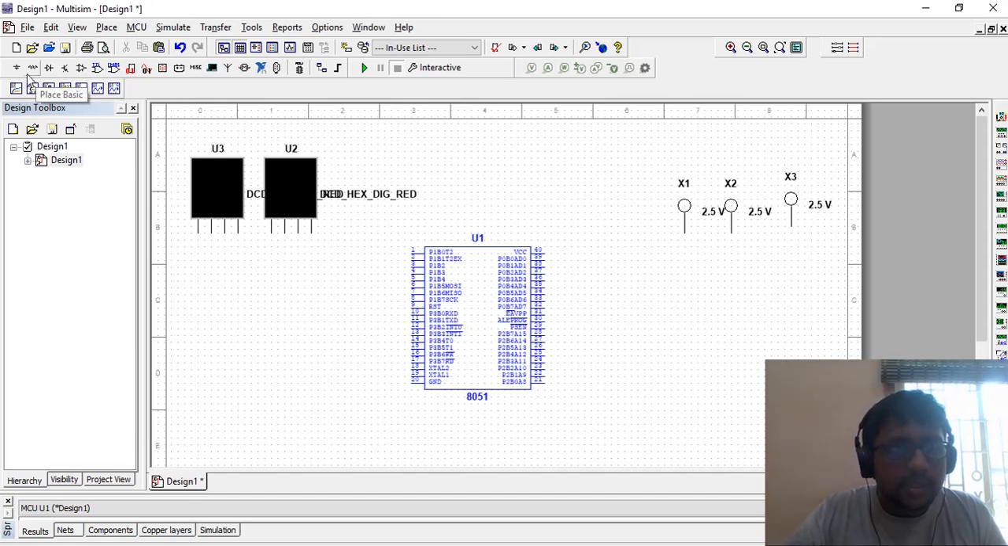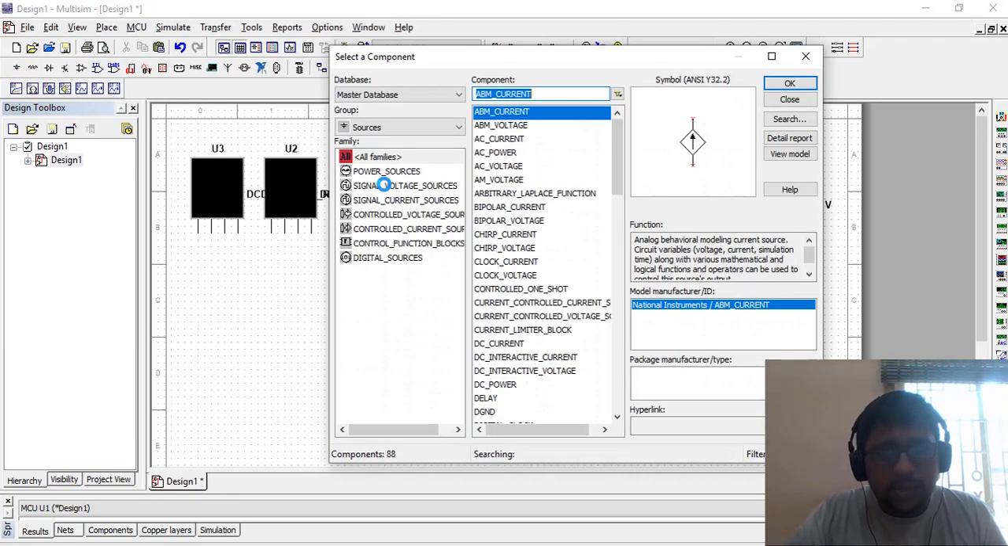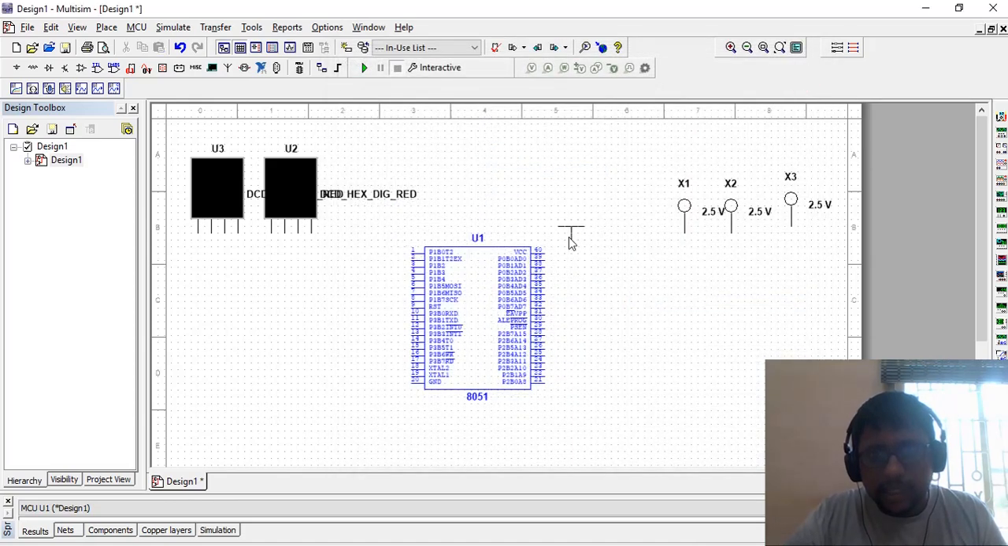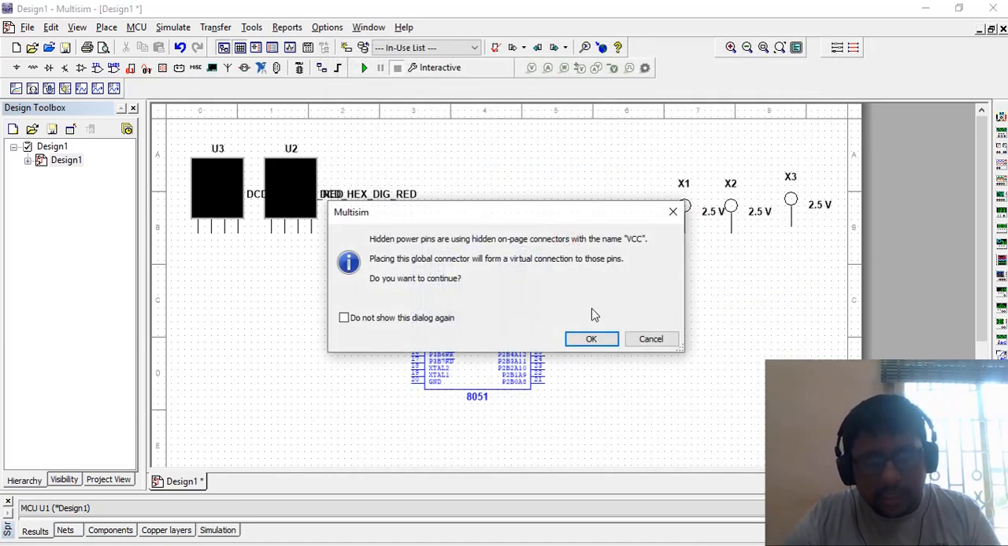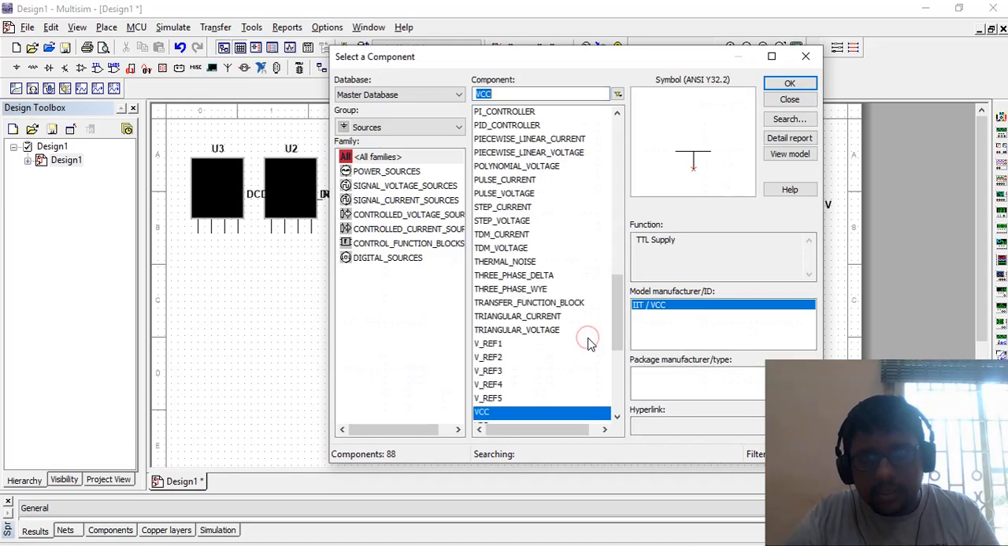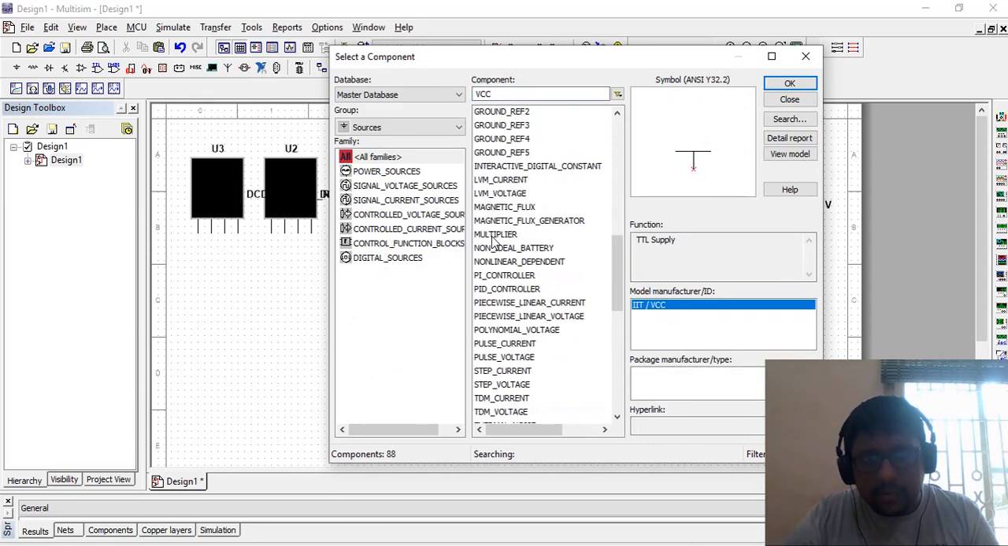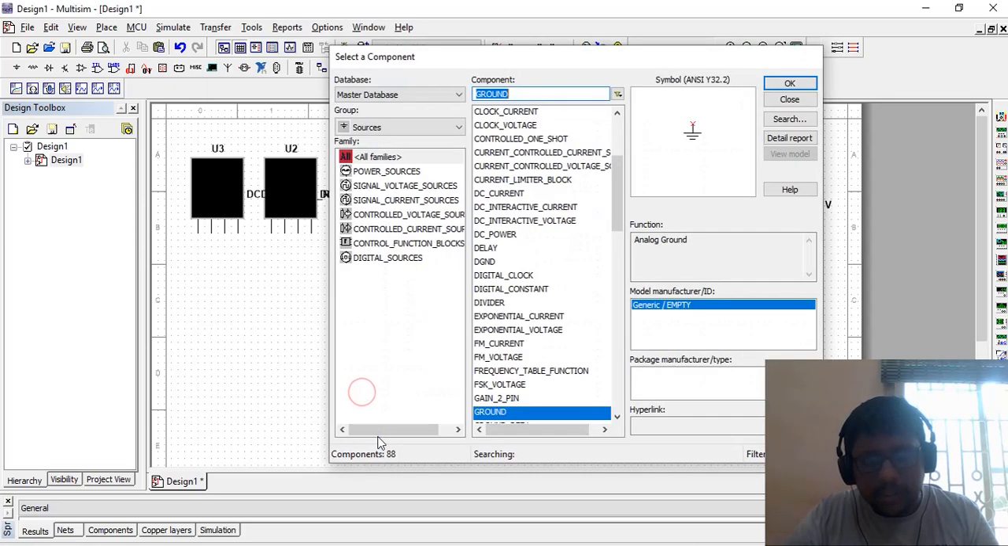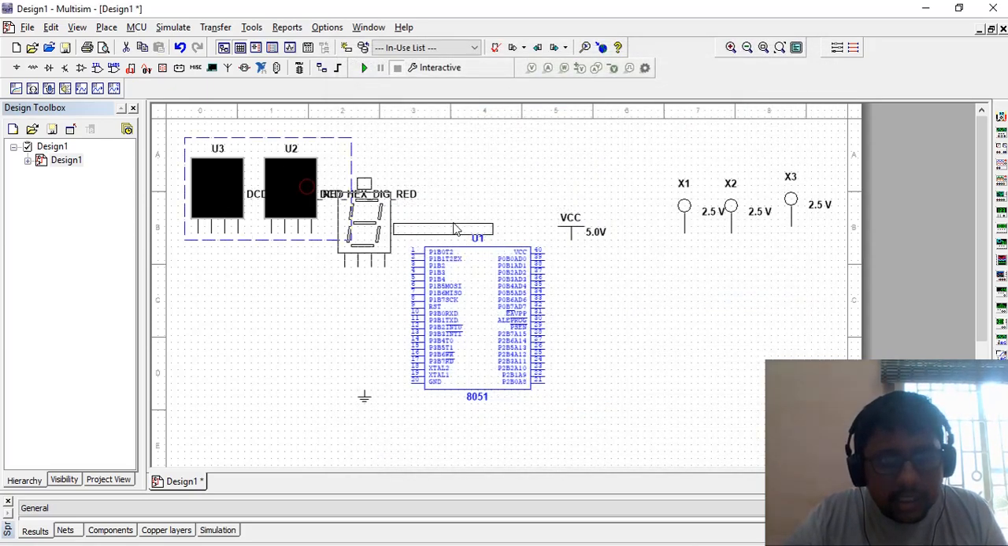Now the main thing is to power up the controller. To power up the controller, I have to place the source. Under sources, while selecting the component, I'll place VCC as well as ground. I'll go for VCC and place it somewhere over here. Hidden pins are being used. Then I have ground, and I place it somewhere over here. Then I have to connect it.